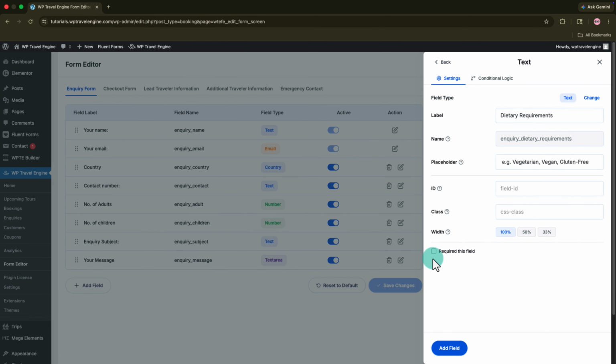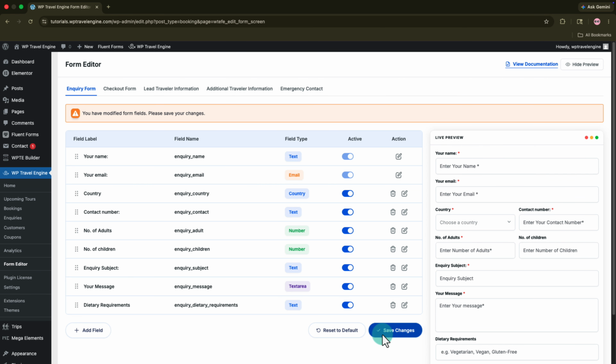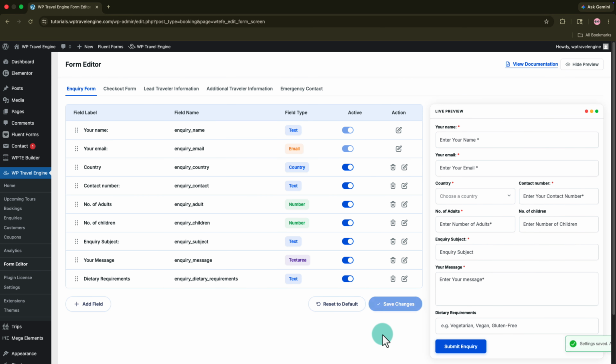If the field is mandatory, check the required box. Travelers won't be able to submit the form without filling it in. Once everything is set, click Add Field at the bottom of the Settings panel, then click Save. Now let me show you a second example using the Attachment field. Say you want travelers to upload a copy of their passport or travel document when making an inquiry.